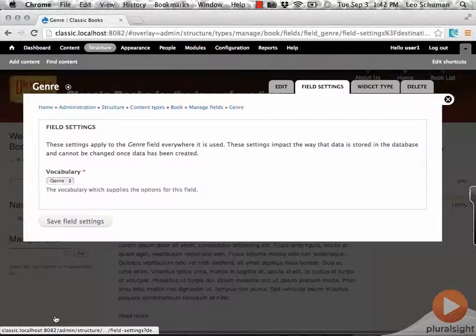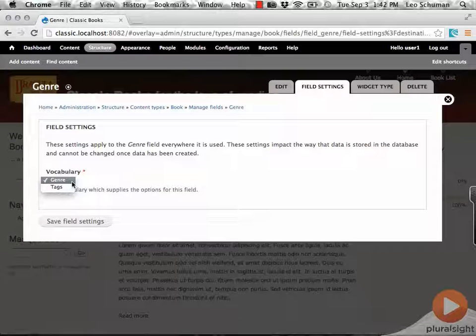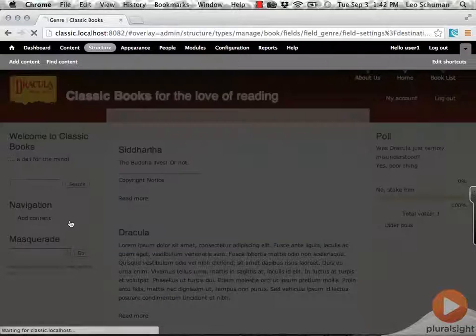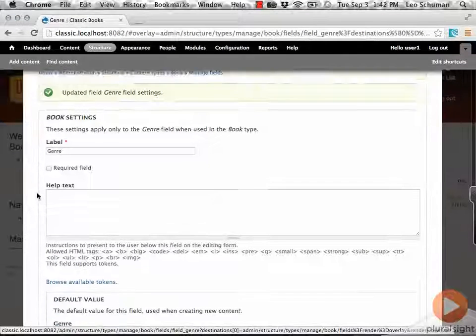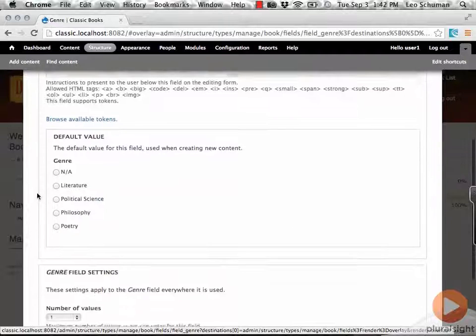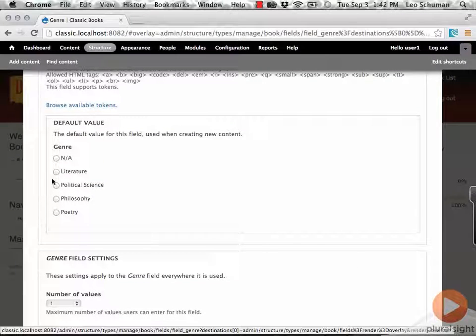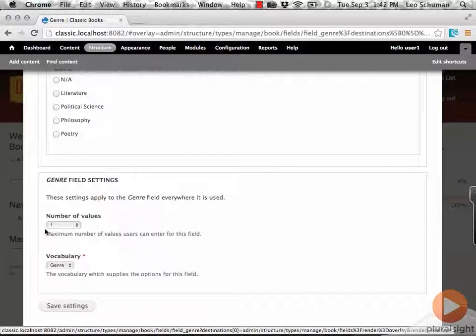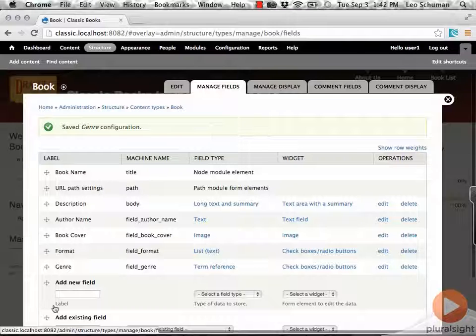I'll save that change, and on the next screen, I'll choose genre as my vocabulary, although note there's no need for the correspondence between the names, the vocabulary, and the field. I'm just being consistent here. I'll save those settings, and I'll accept the default label, and notice I could make the field required, and it is presenting me the term vocabulary as a set of radio buttons. For the moment, I'm going to leave it set to 1 value and save these settings.